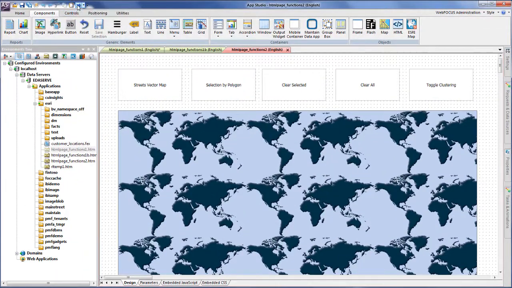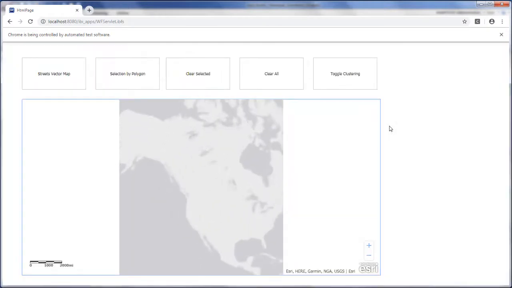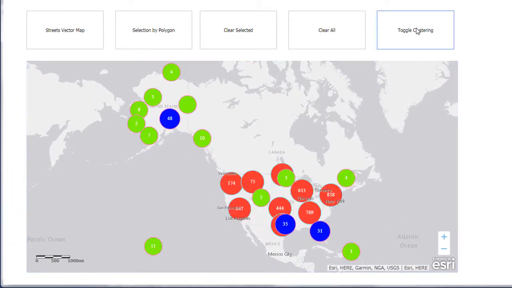Run the HTML page. Click the Toggle Clustering button.